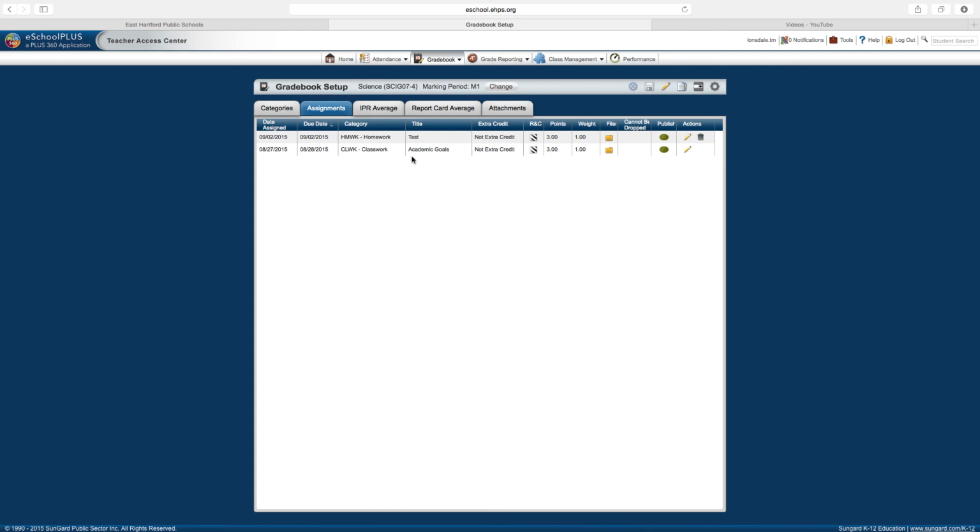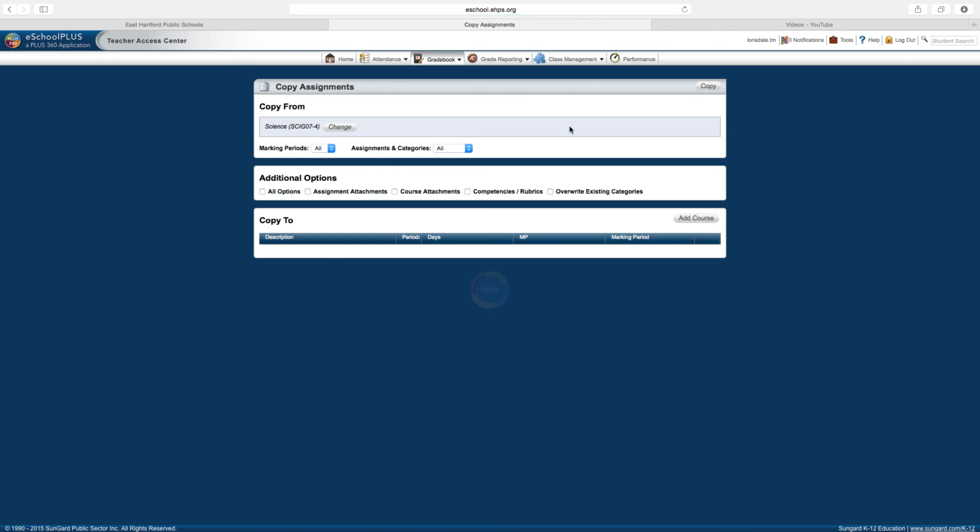Now once you've added all your assignments, you're going to want to be able to copy to other courses. To do so, you have a couple of different ways to get there. You can go back up to Gradebook and go to Copy Assignments, or you could go here to this button that looks like a stack of papers. Now once you're in this menu, you need to do a couple things. The first thing to do is to select what marking period you're in. So in this case, we're in marking period 1. And then you have 2 options.